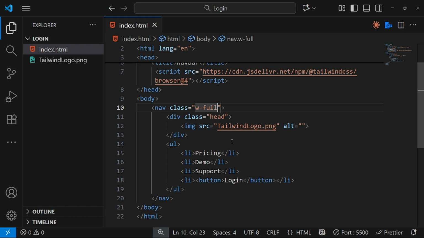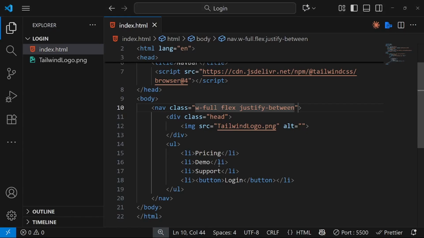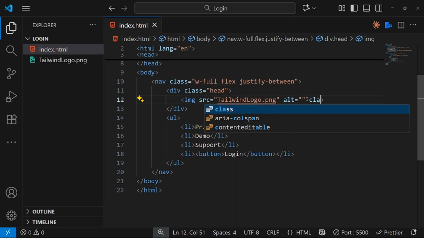With full, flex, this means display flex. Now justify, justify-between. Let's see this, it spaces the elements between. Now let's style this image: class w-40. Here you can see the width has decreased.